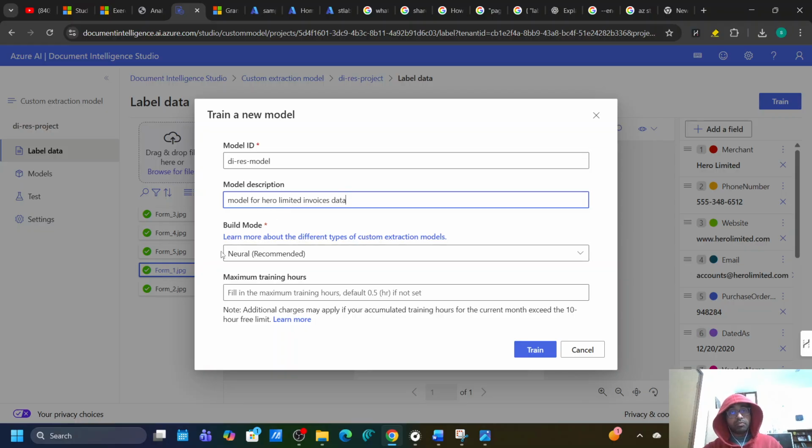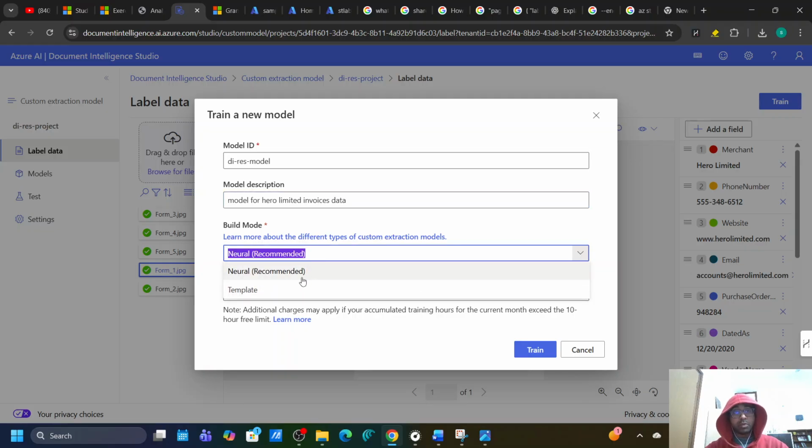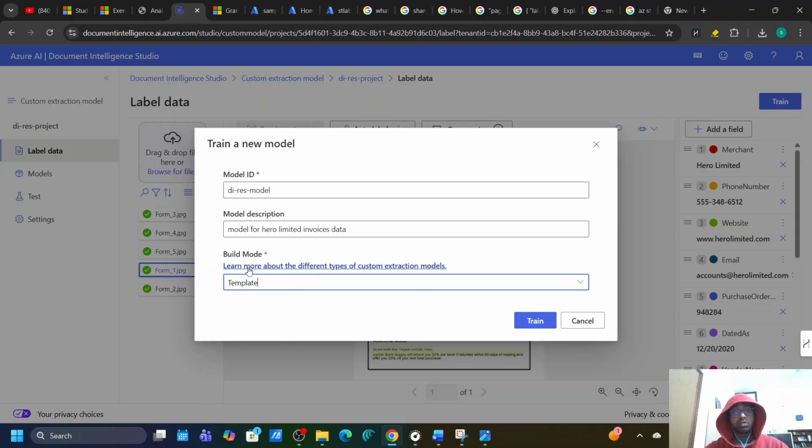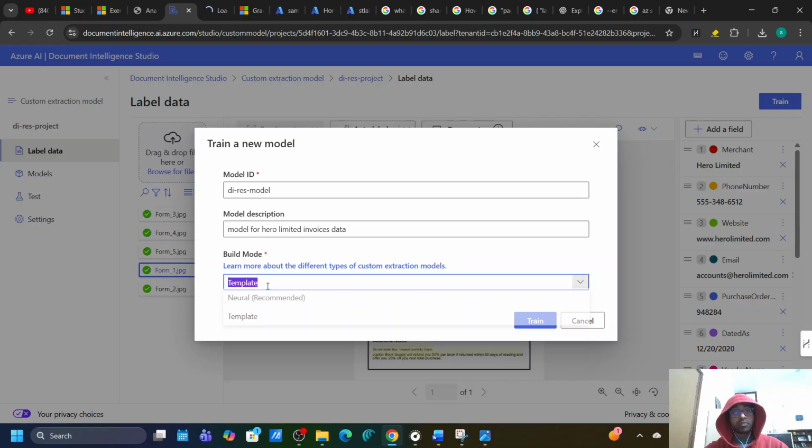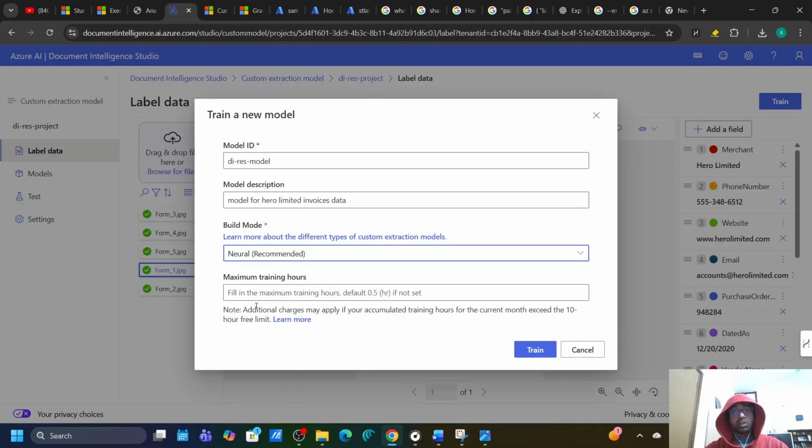And then build model. This is a neural model, which is recommended because it works with deep learning methods, but it needs more data, more time and more cost. So that's why we will not go with the neural model. We will go with the template model. Here we can also learn about different types of extraction models. When we say neural model, we also have to specify maximum training hours. Default is 0.5 hours, that is half an hour. But we do not have to specify that when we use the template model.